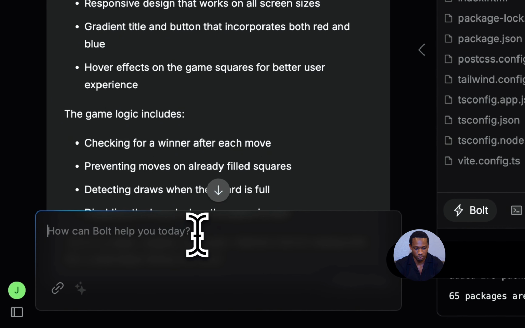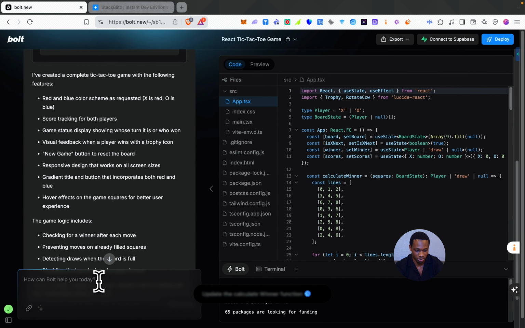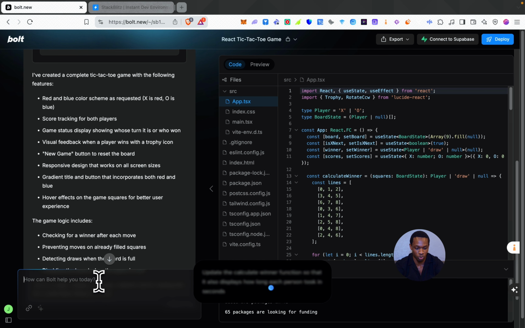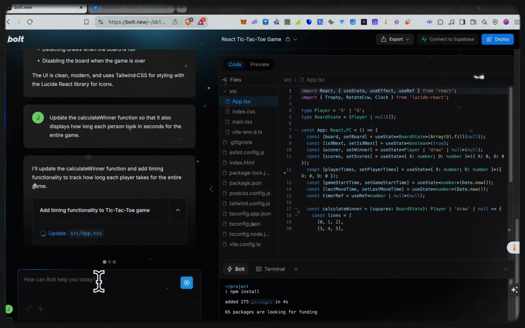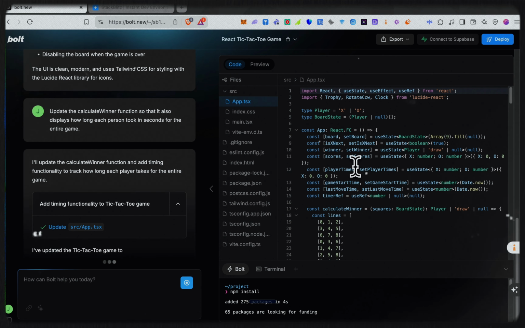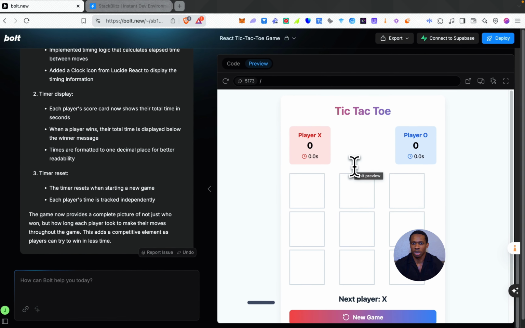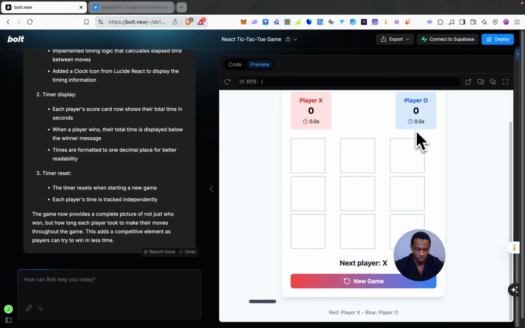Update the calculate winner function so that it also displays how long each person took in seconds for the entire game. Okay, cool. So now the game also lets us know how long each person took when they were taking their turn. Let's have a quick game just to make sure it's all working correctly.